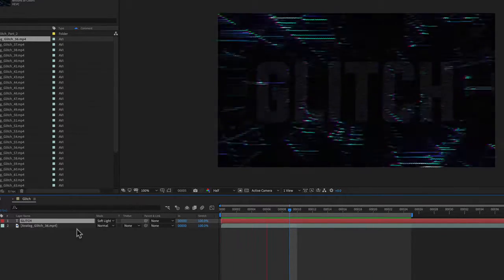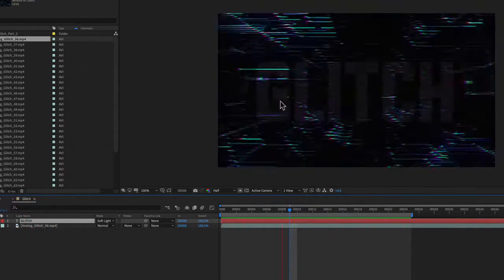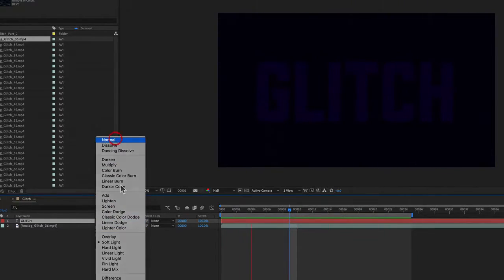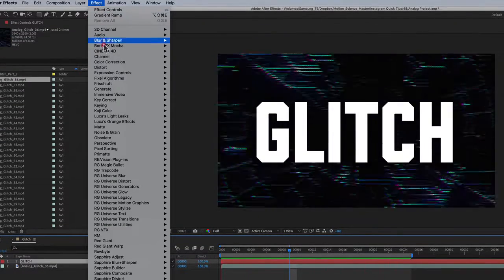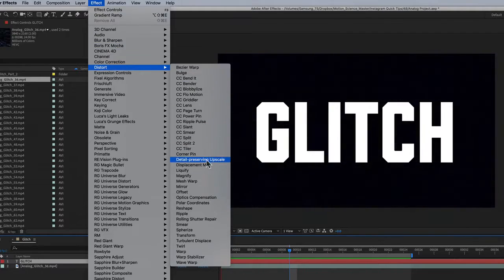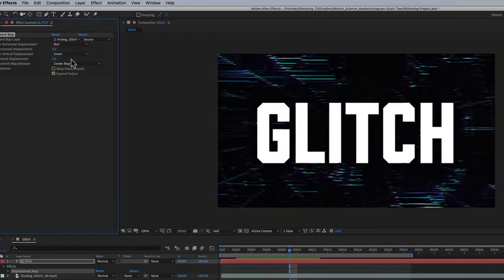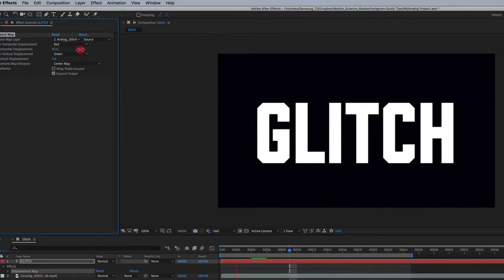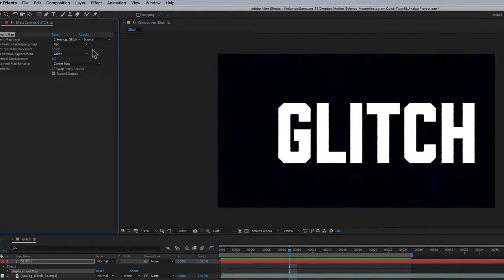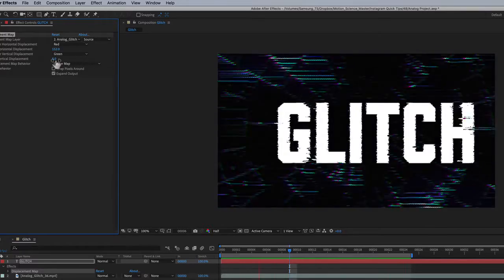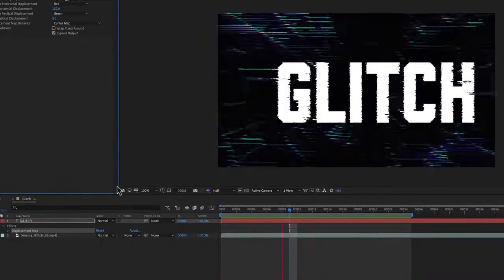So we can kind of see glitch here. Let's make the type glitch as well. So I'm going to change this back to normal, go to effect. My favorite way to do this is displacement mapping, select the analog glitch 36, and then just bump the values way up here. So there you go. We've got some interesting graphic glitching going on.